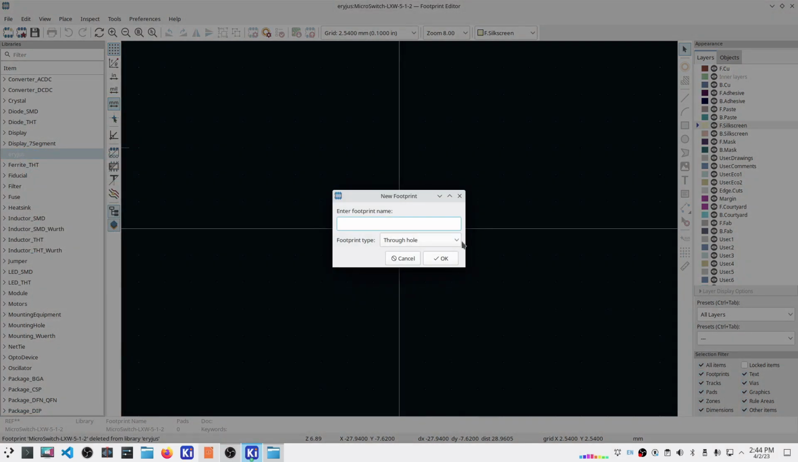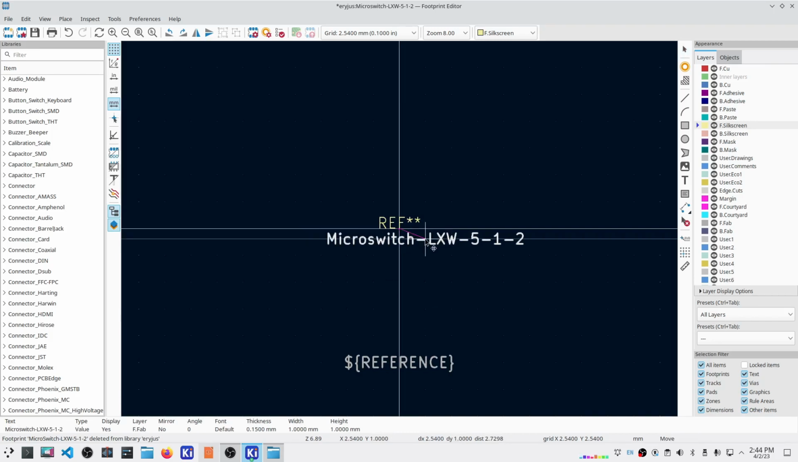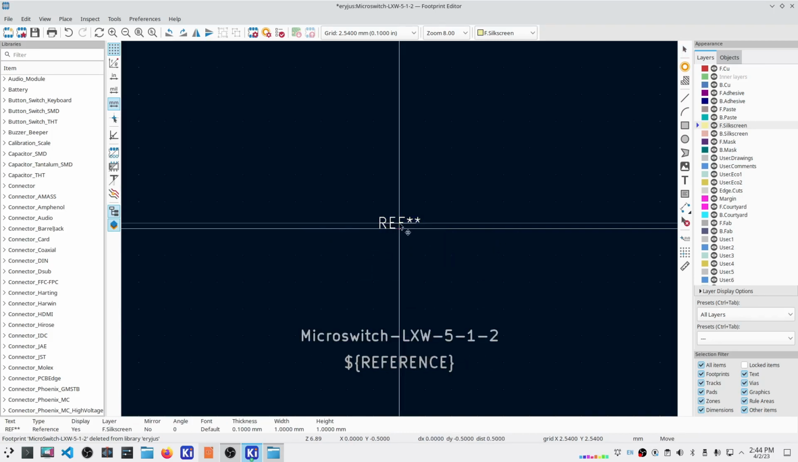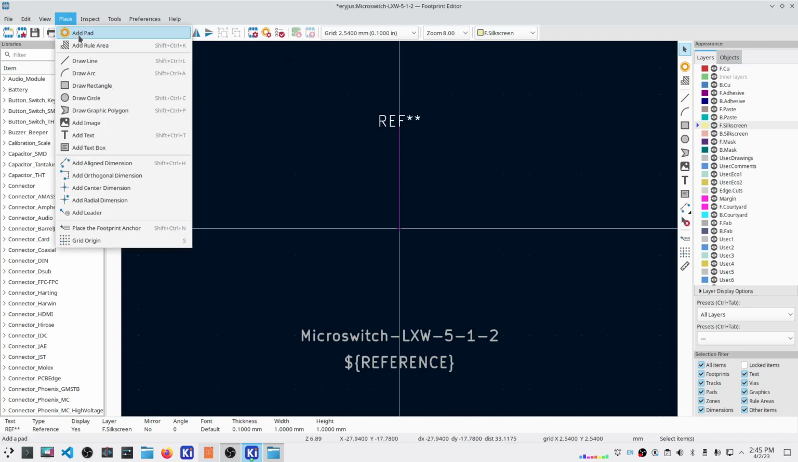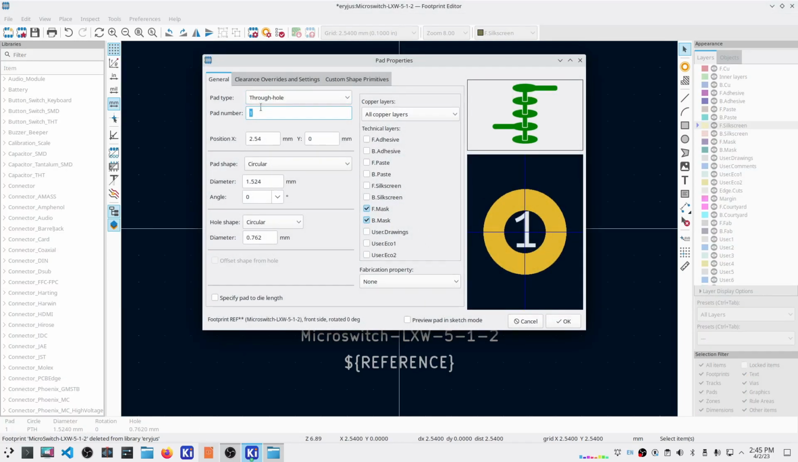Let's start with a new footprint, and I'm going to name it after this micro switch. Make sure it's a through hole, because I've got slots I've got to get through. So I'm going to have this be the center of my component. And let's start with the center pin. Well, the center spade. It's a through hole. This is going to be pad number 3.